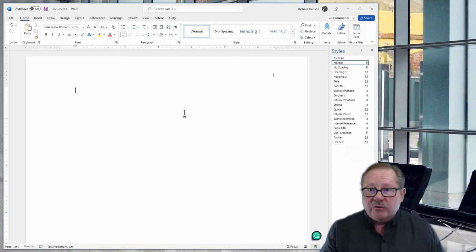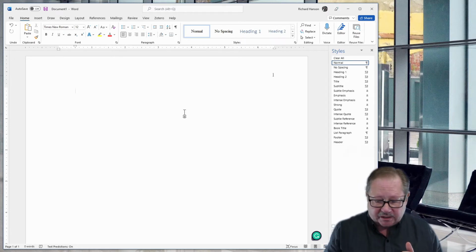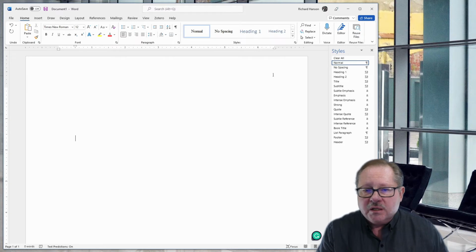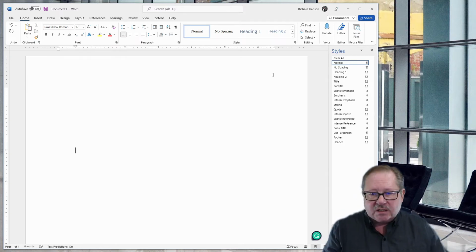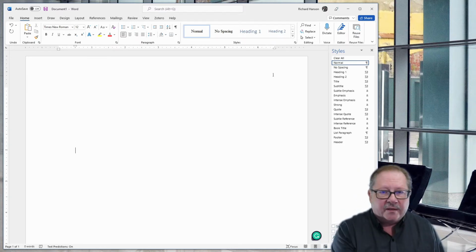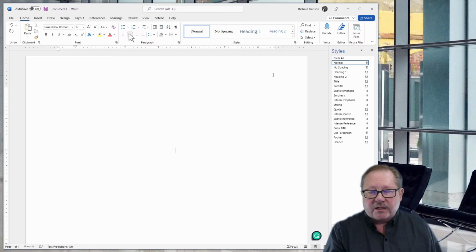Now, the next thing you want to do is build that title page. So they specify that you should come down about a third of the page for the title. So I'm going to hit enter about five, six times, somewhere in that 5 to 6 double space range. And then you want to center your title.